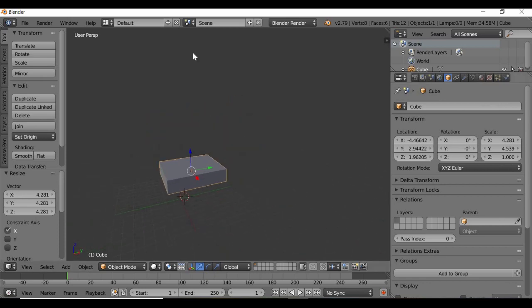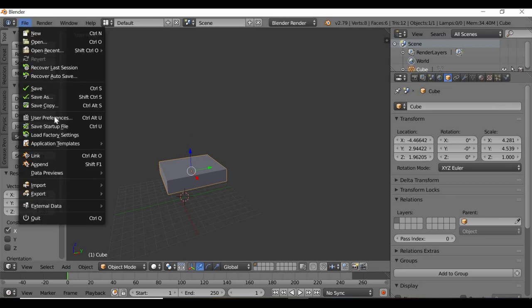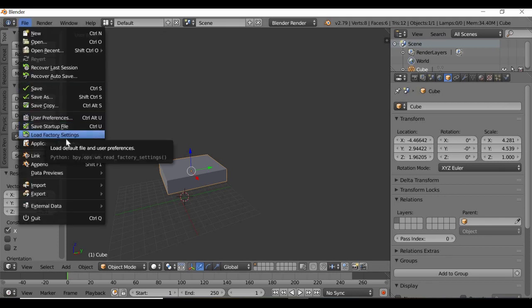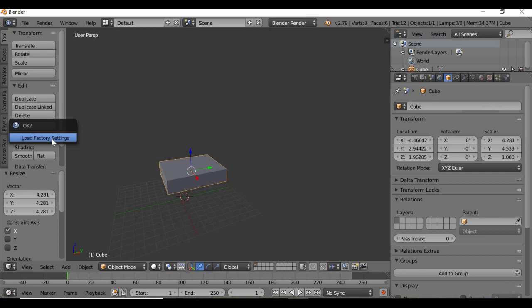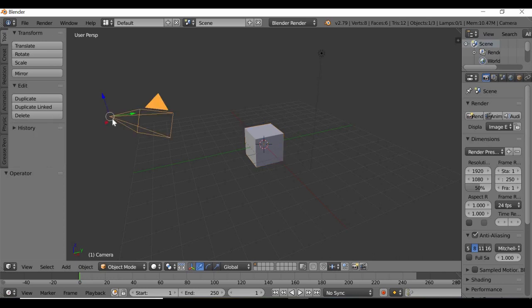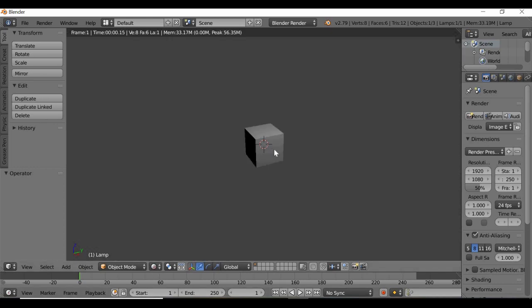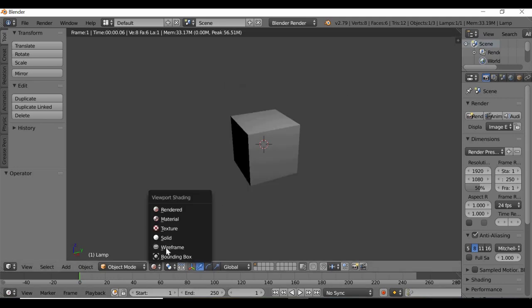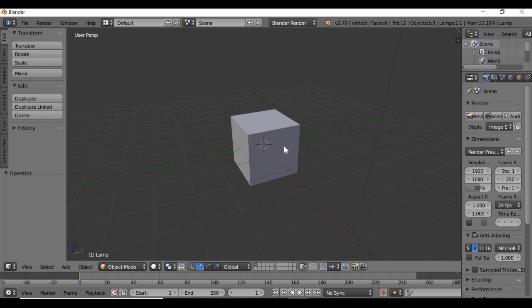Okay, so if some things mess up while you're working on it and you don't know what has happened, you can always go to file, load factory settings. I'll do it again, load factory settings, and then you just have to accept it. Okay, so once you go back to the factory settings, you get your lights and the cameras back. So if you go into the render mode, then you see the rendered version of your cube. Alright, so it'll go back to solid.